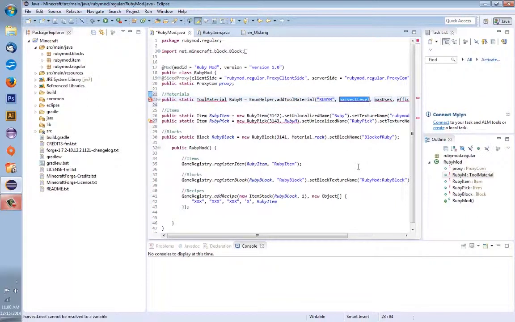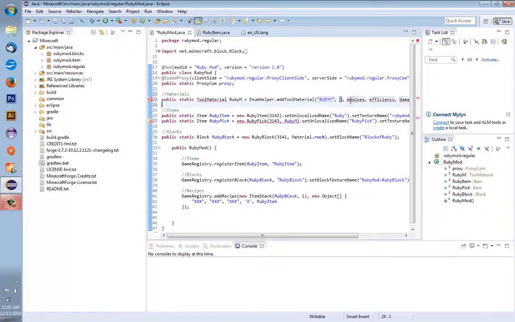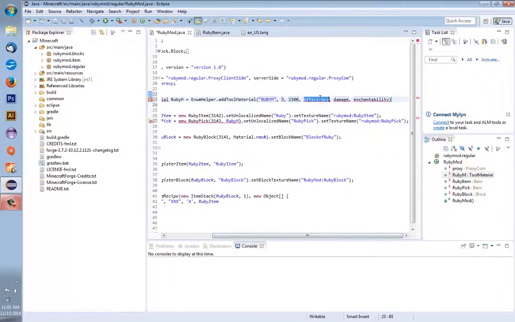If we double click on that and delete it, we can type in our own harvest level. The harvest level is what kind of pickaxe it's going to be. For example, if we put in 3, that's diamond level. I believe 2 is iron and 1 is stone. So we're going to put in 3. Max uses is how many hits you can use it with, and I will put in 1500. Then you have efficiency right here, and you'll have to make it a float, so you'll have to type 10.0f.